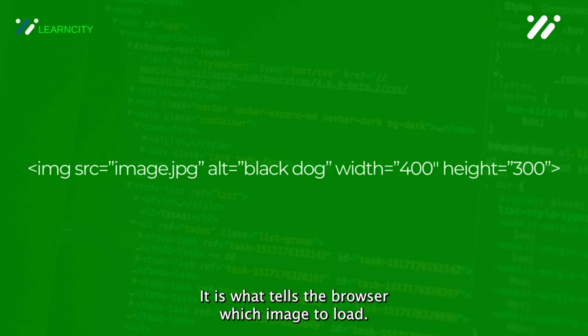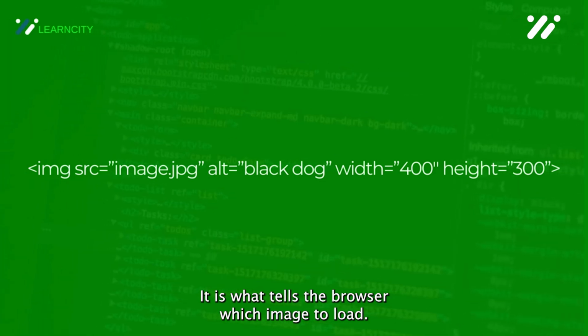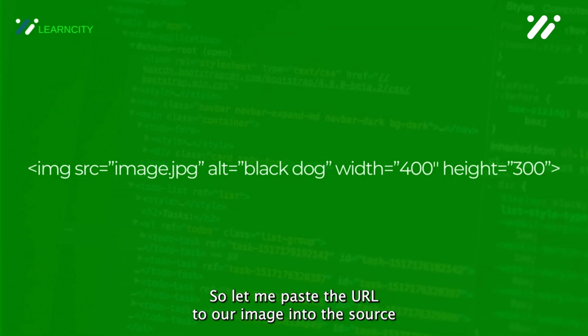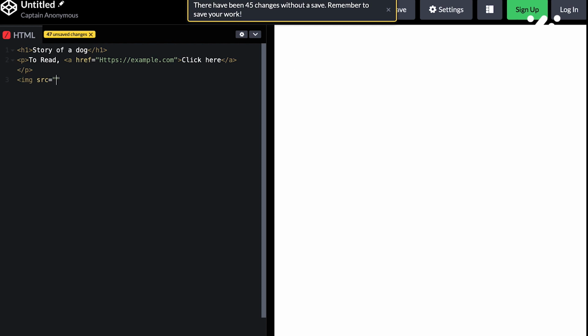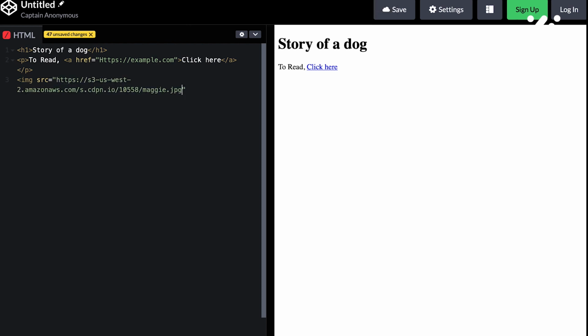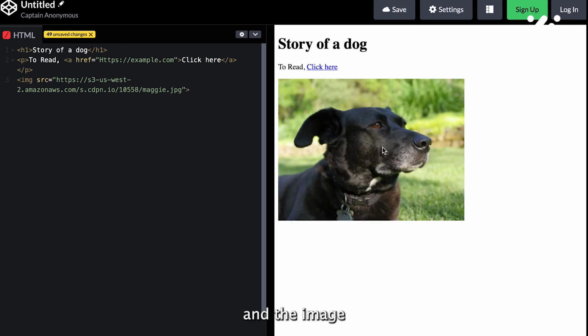The source attribute is what tells the browser which image to load. So let me paste the URL to our image into the source. And the image will load.